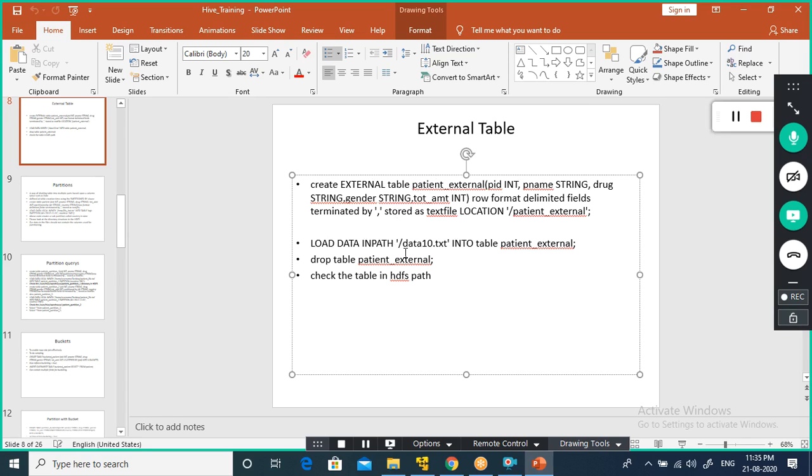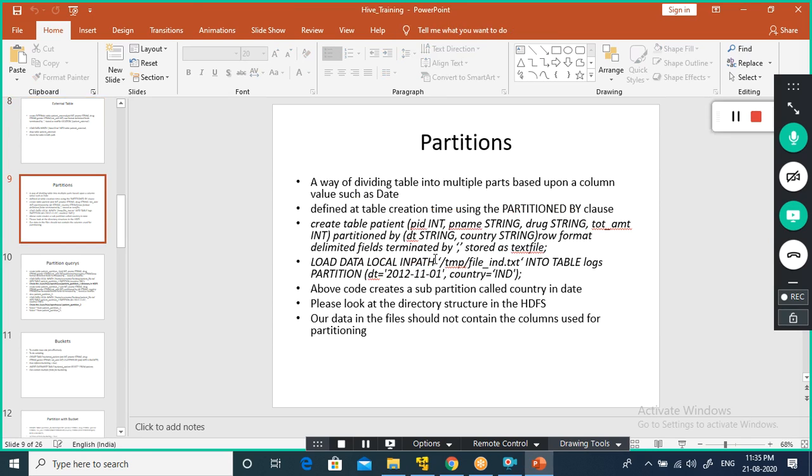Though the command says load data in path, it will not load into this one. That is the important aspect of creating an external table. Simply, it tells the table, go and read from this file, but don't load it here. That is the whole idea: just mapping this file location to this table definition. That's it. You can save a lot of time.